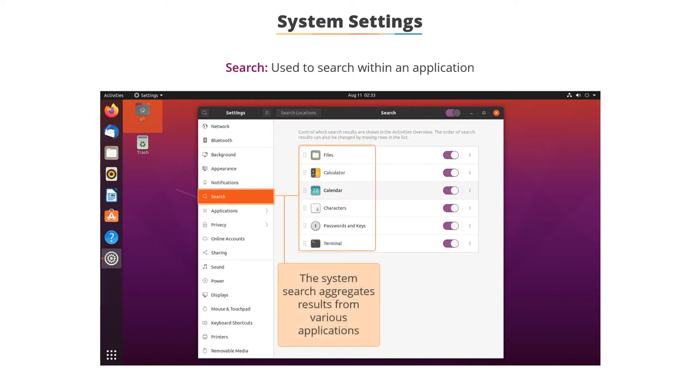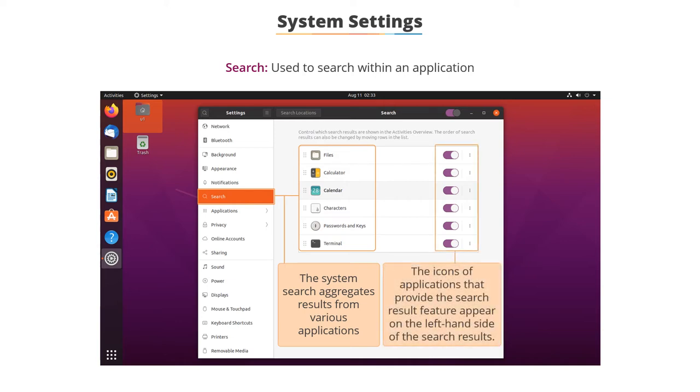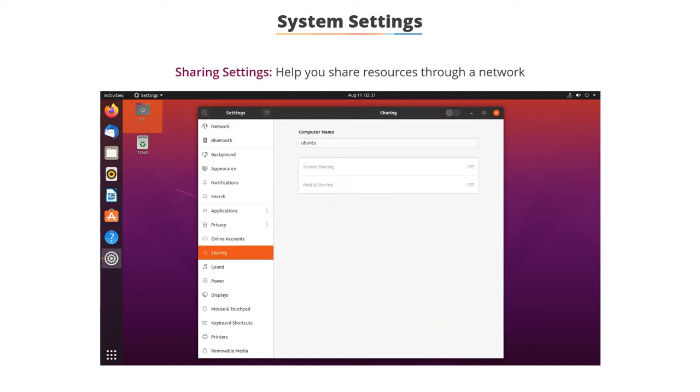The system search aggregates results from various applications. On the left-hand side of the search results, you can see the icons of applications that provided the search results. You can click one of the icons to restart the search from inside the application associated with that icon. The Sharing tab is used to share a resource through a network. It helps you control what is shared over the local network or through other technologies such as Bluetooth.